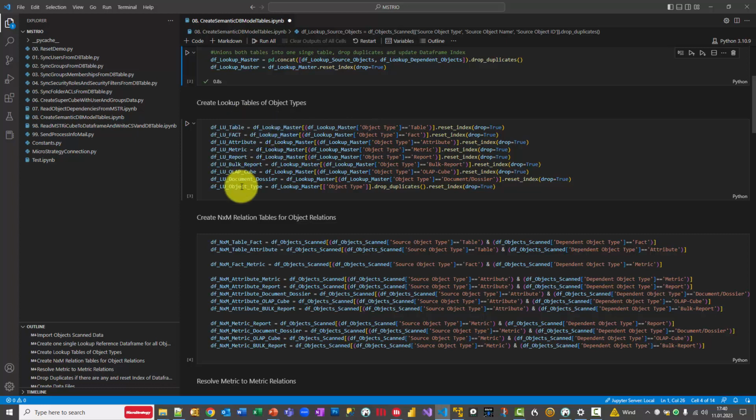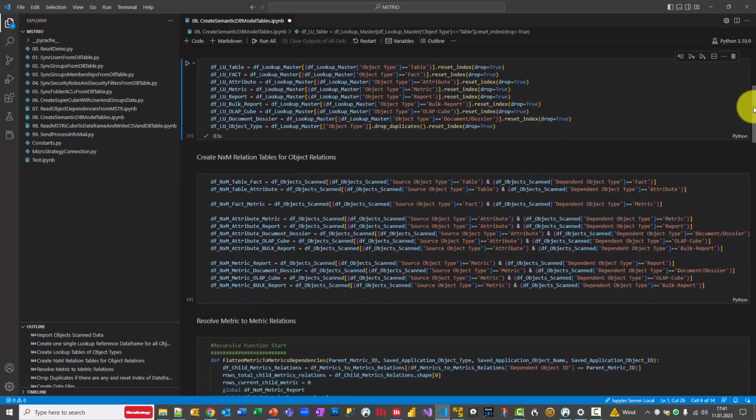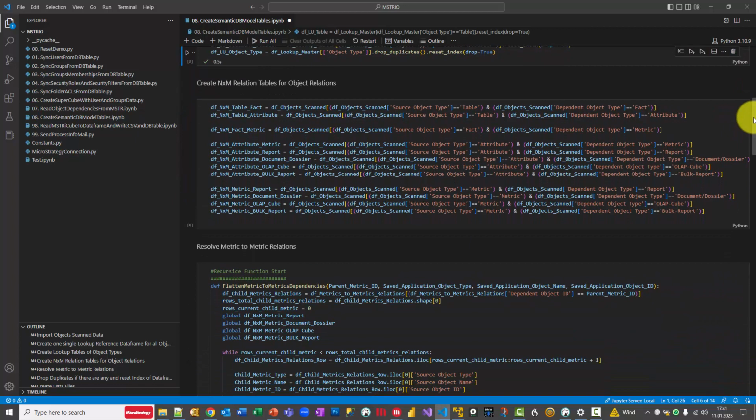Next, I create the lookup tables. And the lookup tables I create on top of this master lookup table that I created before. On the master lookup table, I select only specific object types. You can see here lookup tables for fact, for attribute, metric, report, and so on and so on. And how fast can we do this? Okay, not a second to create all this. Okay, next. Now we have all the lookup tables.